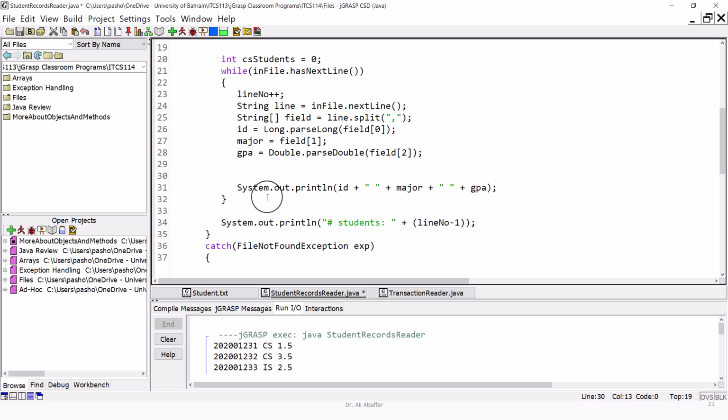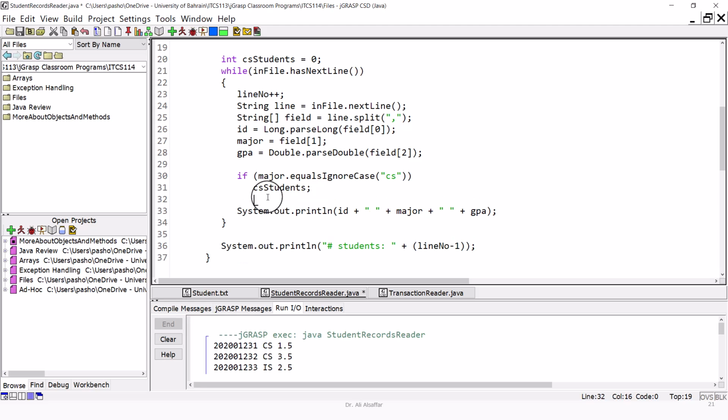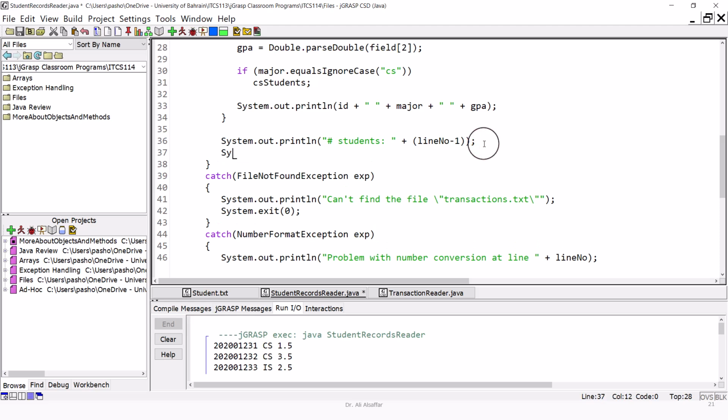And since major is a string, we cannot use equals sign. So we will say if major dot equalsIgnoreCase CS, and then inside we will increment the value for CS students. And when we exit the loop, here we need to display a message, System.out.println, saying that the number of CS students will be equal to CS students.